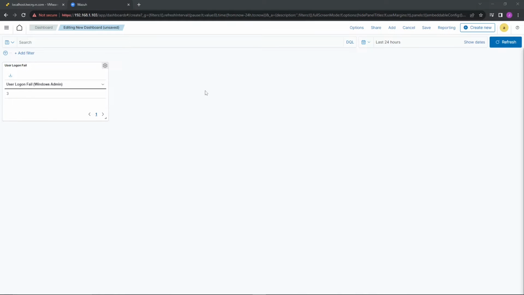So the first thing that we are going to have to do, because by default, this platform does not monitor those alerts or those events within the Windows platform, is edit a few things.